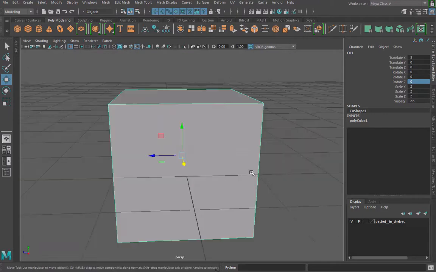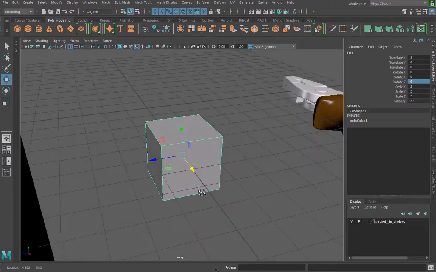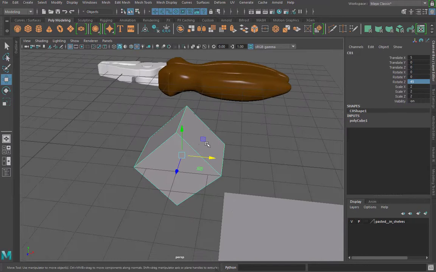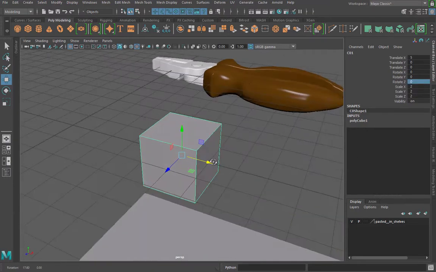I'm just pressing F and framing on that object, and this time I want to rotate the object around the blue one, which is Z again. So if I choose 45 and press enter, see, it's very simple. The object is now rotated by 45, sorry, 45 degrees. Then I press enter, putting 0, and it's back to the previous position.